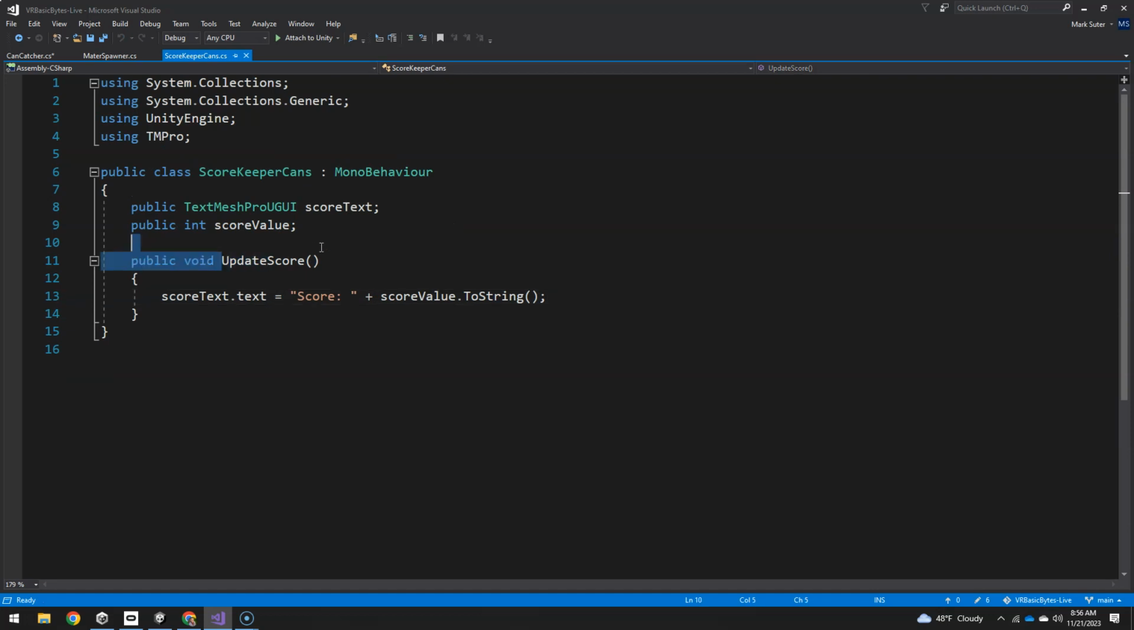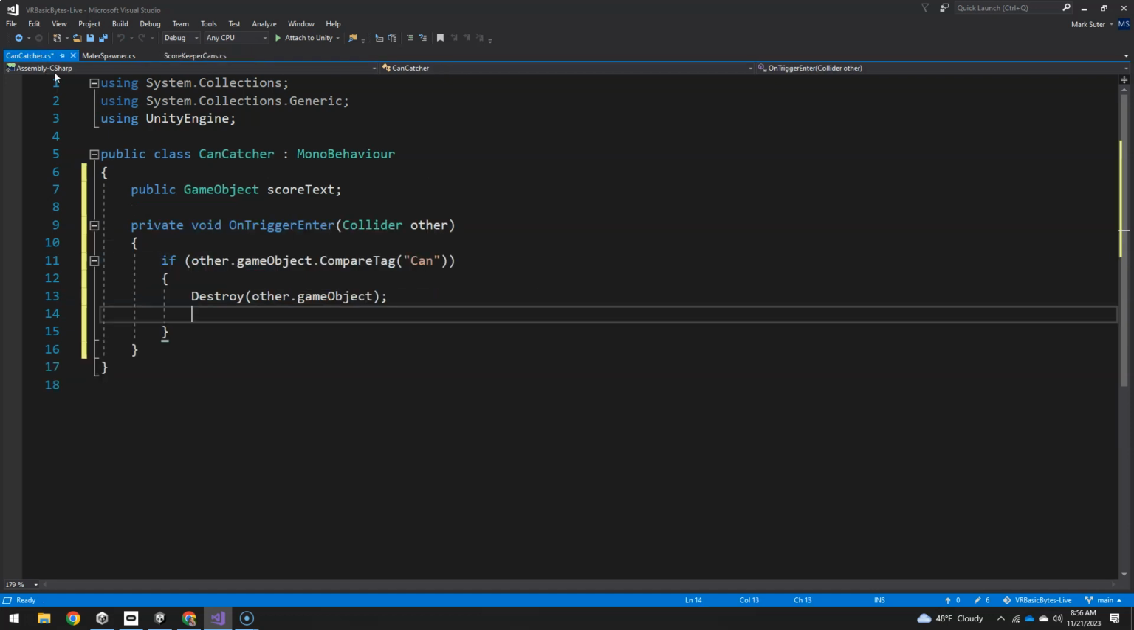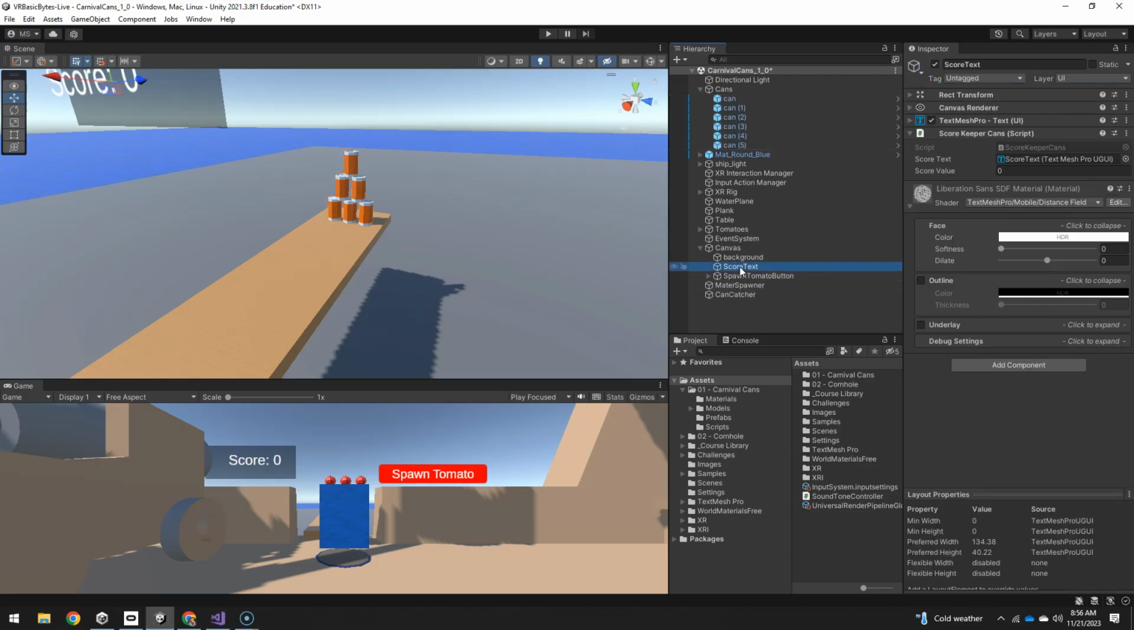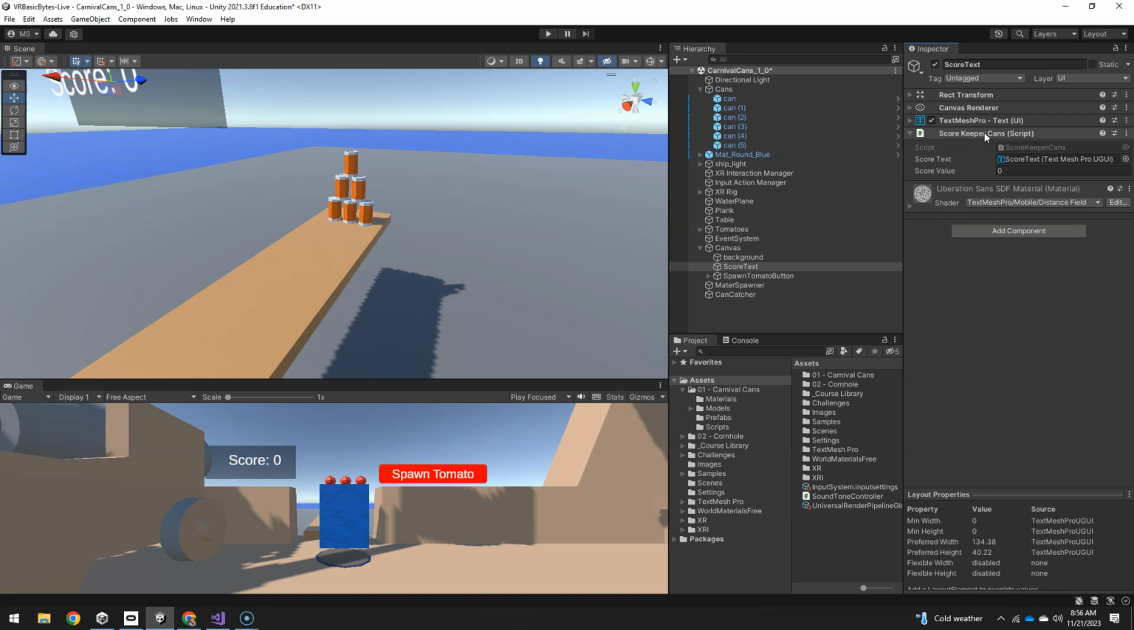Remember this update score function? We can run this from this other script when this happens, right? When the can falls into it. So we can reference that object that we made right here, right? So that dot, and we want it to look at one of the attachments on there. The get component is going to do just that. It's going to say, okay, on that score text, I want you to look at, if I go here, let me collapse that. On this object, look at this component dot, and then look at the text.